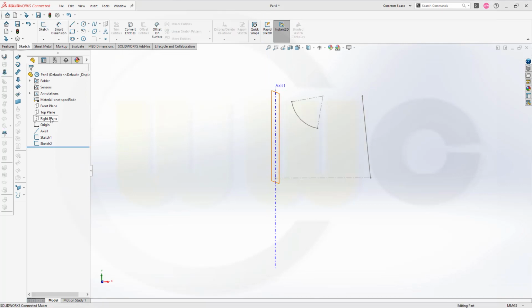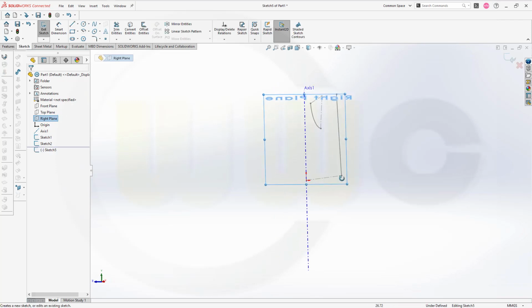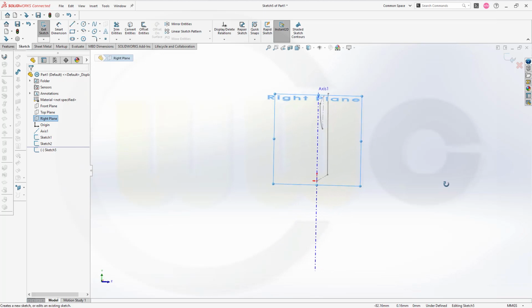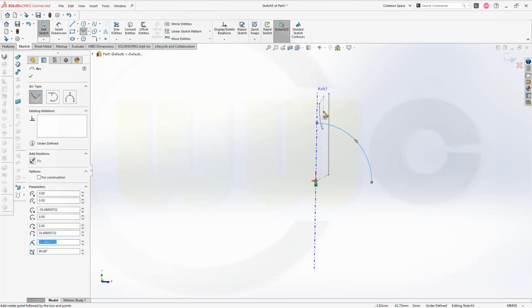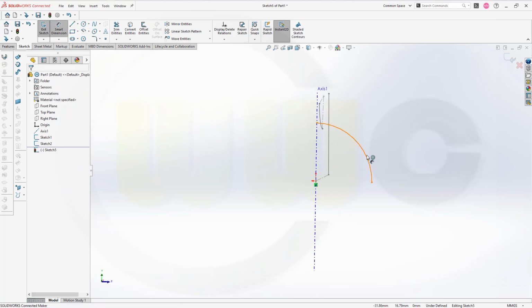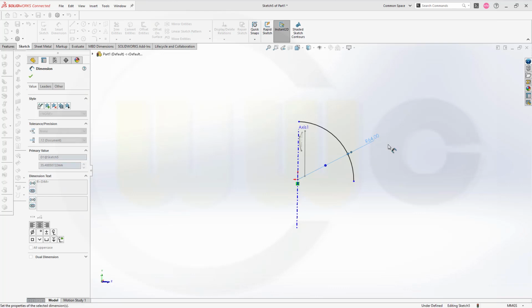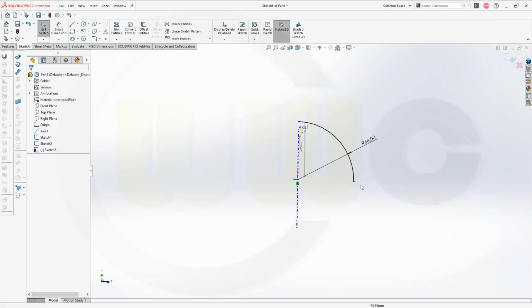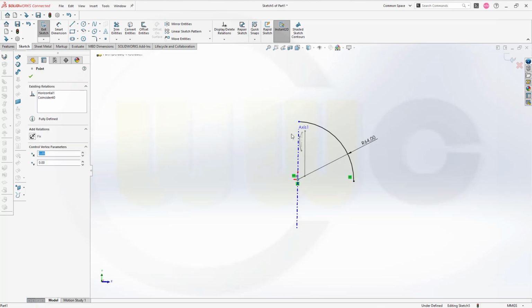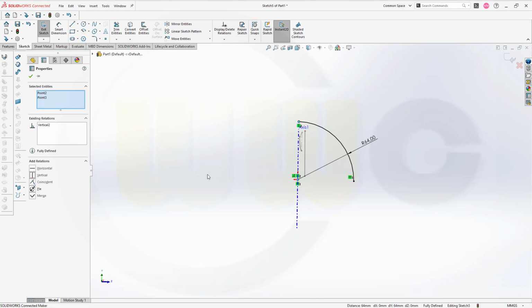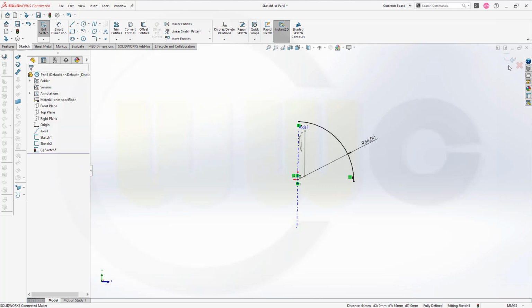Next, I need a sketch on the right plane. And let's go for a center point arc. Should start at the center point, not like this, but like that. Okay, try to snap. The radius should be 64. And this point and that point should be aligned horizontal, and that point and this point should be aligned vertical. Confirm, leave that sketch.